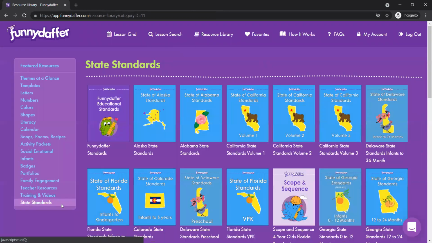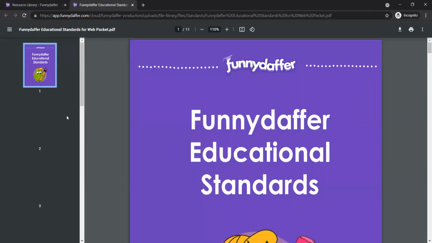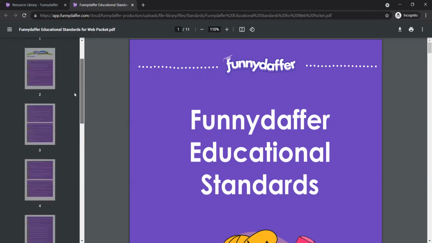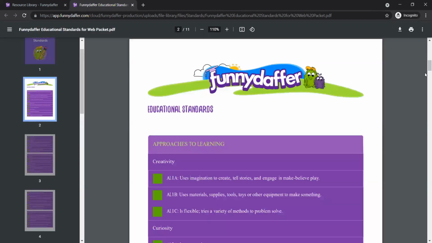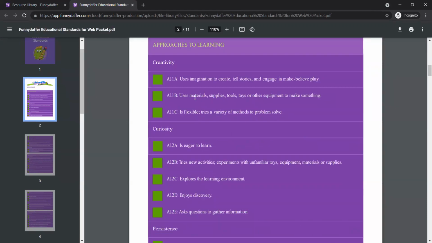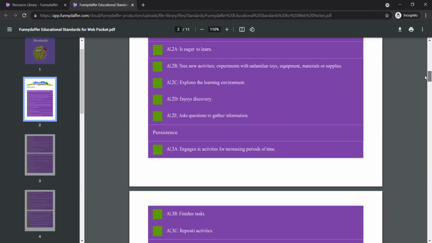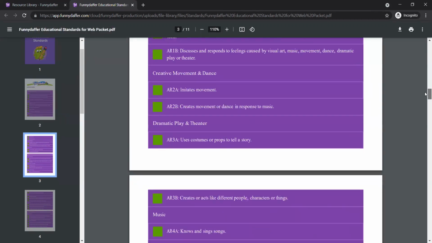A minute ago, I referenced a particular standard that we were able to put in the lesson search. Those are all stemming from the Funnydaffer educational standards. These are based on standards for early learning across the country. So we'll wait for that to come up. And you can see the approaches to learning and the different codes right here that you'd be able to put in that lesson search. And of course, it goes on and on.